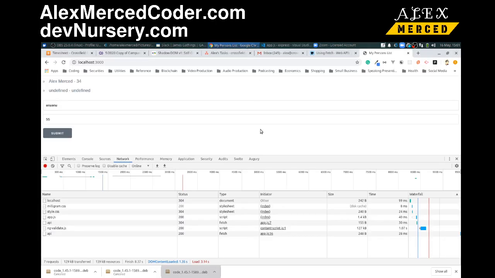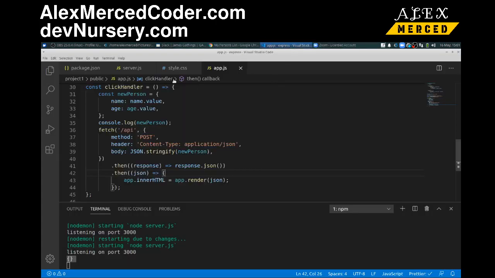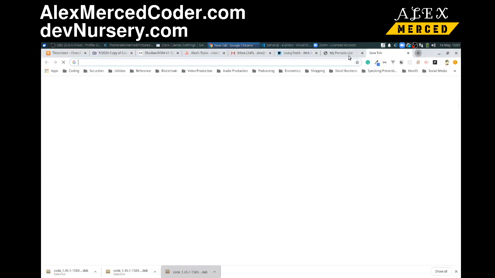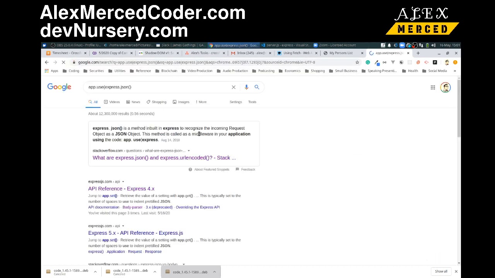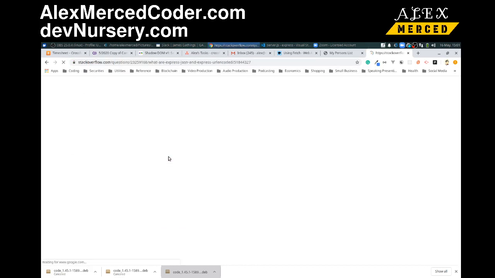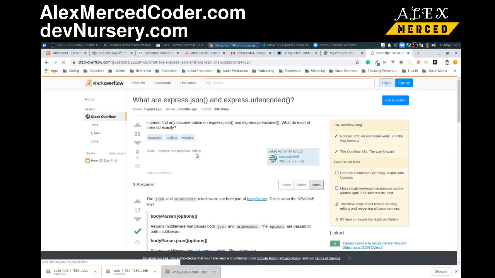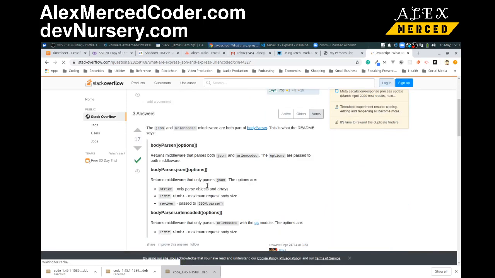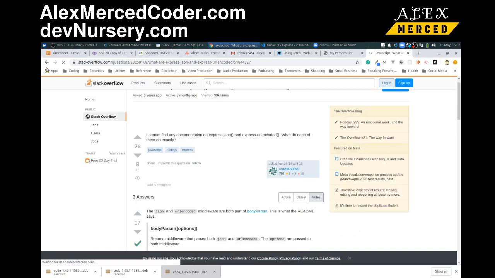Why? Because technically, we go to server.js. Here is express.json. Unless the syntax is wrong, it's supposed to be uppercase. So let's do a quick Google search on that. Express.json. Okay, I got all that. Raise, make some request body size, reviver. That's not what I'm asking.